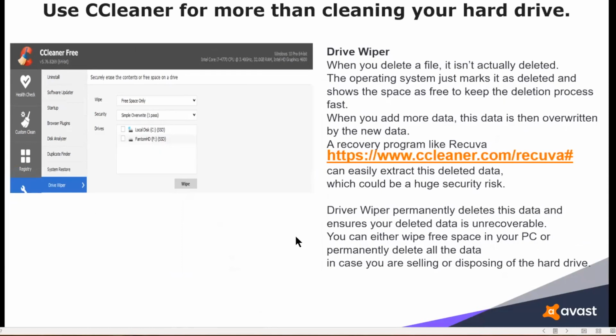Drive Wiper. When you delete a file, it actually isn't deleted. The operating system just marks it as deleted and shows the space as free to keep the deletion process fast. When you add more data, this data is then overwritten by the new data. That usually takes, though, quite some time for it to actually happen.